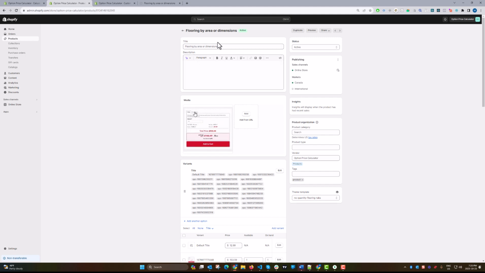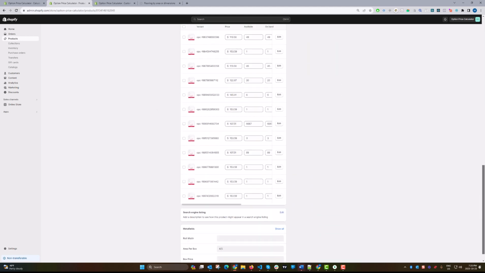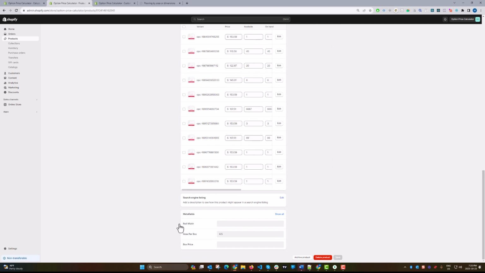So here I am, I'm on that product that I was just looking at, and the metadata can be added to any product. Now, if I scroll down to the very bottom of the page, you'll see here that this product has some metadata. It has area per box, and sure enough, it's 4.5. So that means in this case that each box of material of this product covers 4.5 meters squared of area.